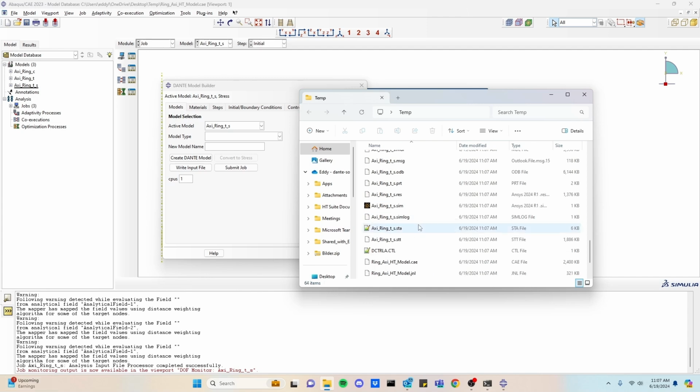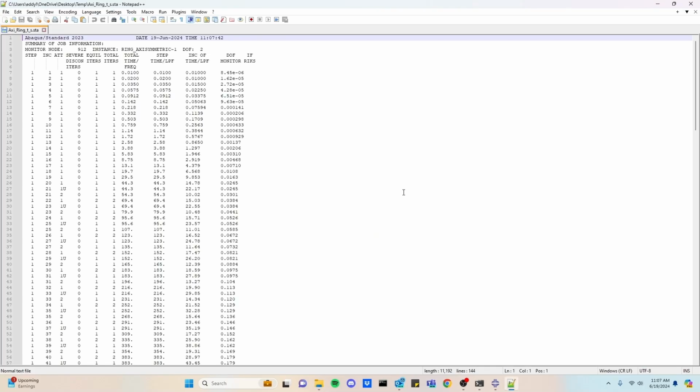So if we give this a second here, we can see that the .sta file appears in our folder, and let's double click this. So again, our STA file holds the information at our monitor node that we selected in our thermal and carburizing model. For a carburizing model, the monitor node outputs the carbon content. For a thermal model, the monitor node outputs the temperature history. But for a stress model, it outputs the displacement at the node we selected.